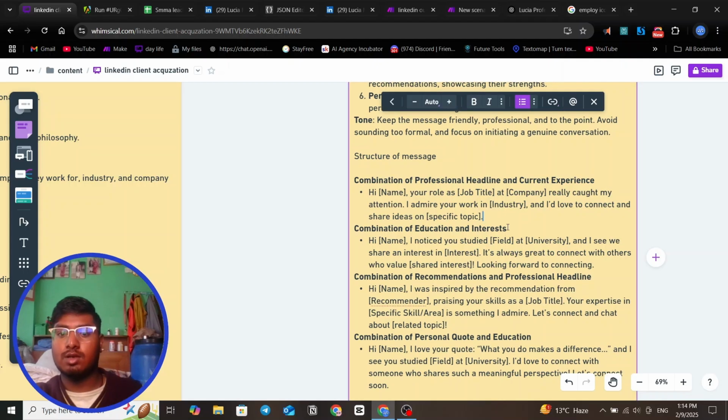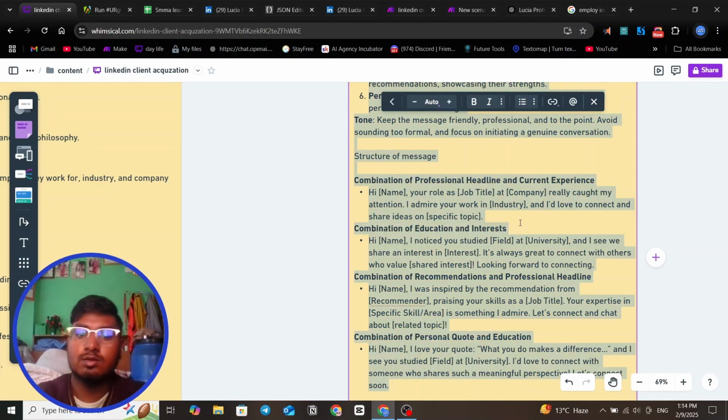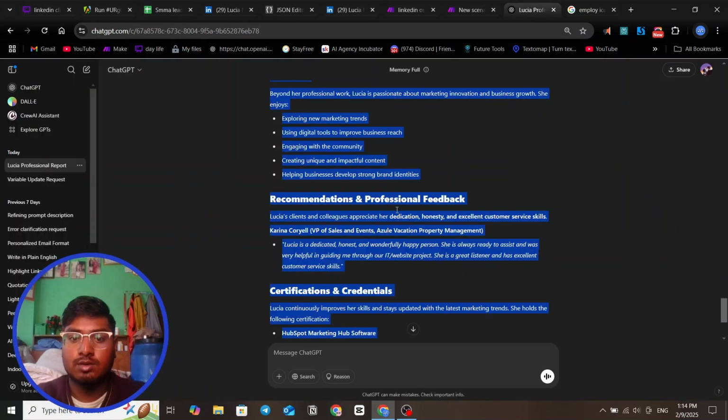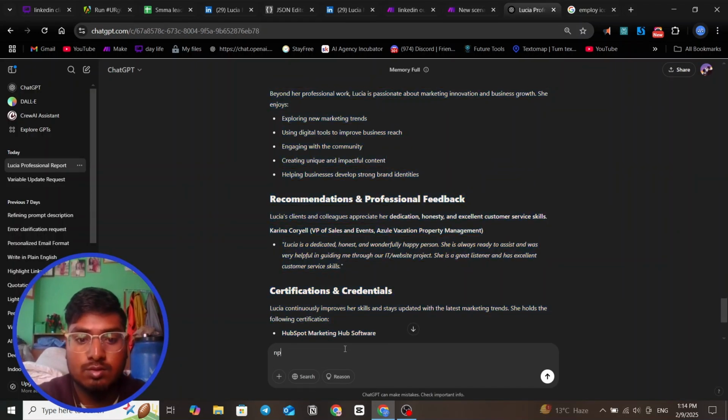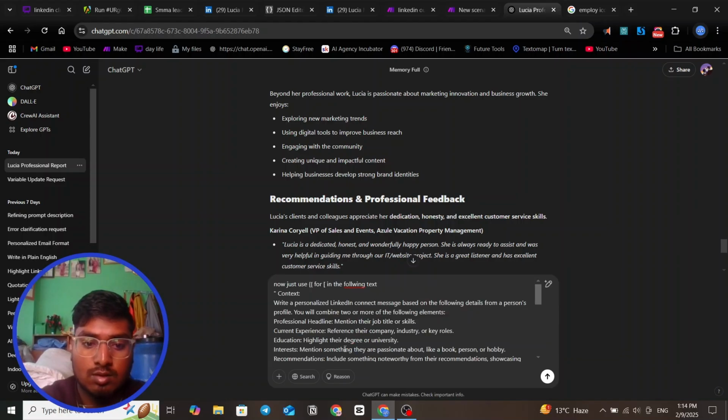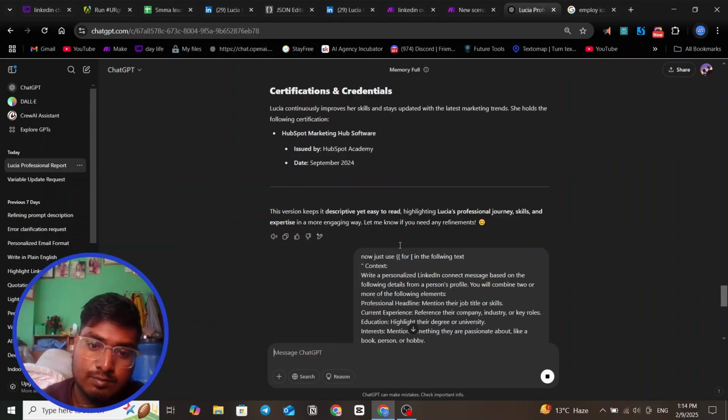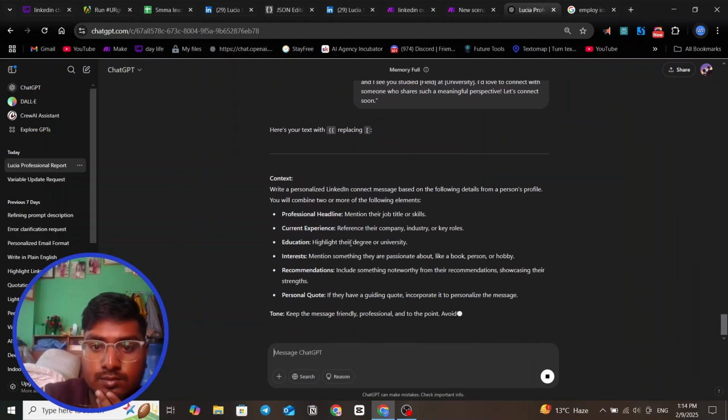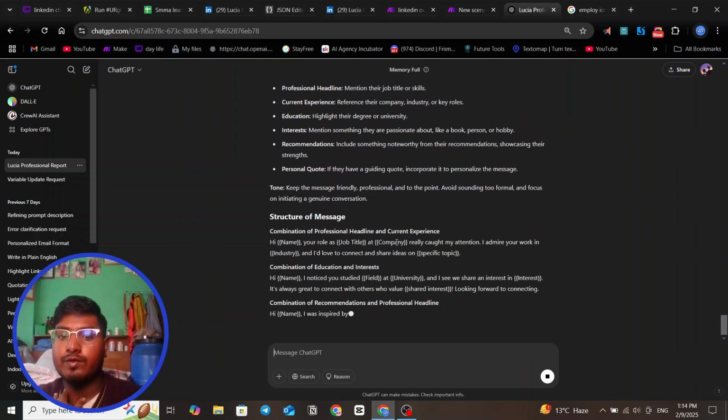That's it. Now again, Control A, Control C. Again we paste it into ChatGPT. Now use double curly brackets for this bracket in the following text. Now it's doing beautifully.